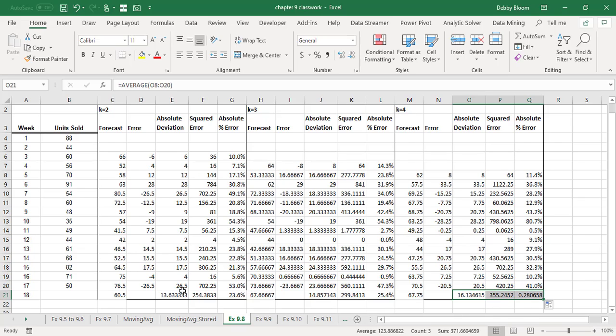So now, looking at our three, MAD, mean absolute deviation, MSE, mean squared error, and MAPE, mean absolute percentage error, it looks like our winner is k equals 2. That has the smallest absolute deviation of the three. It has the smallest squared error of the three, and it has the smallest mean percentage error of the three. So now we've learned how to use error metrics in order to decide which is the best number of units to use for our moving average.